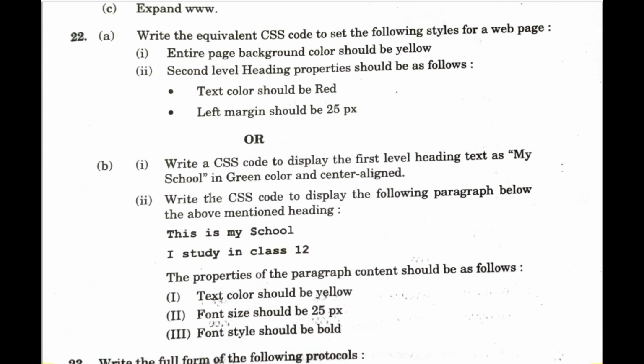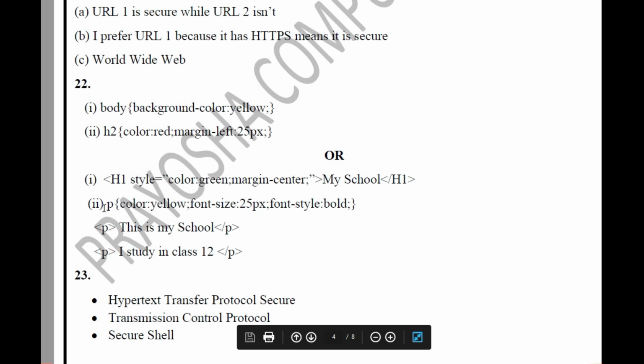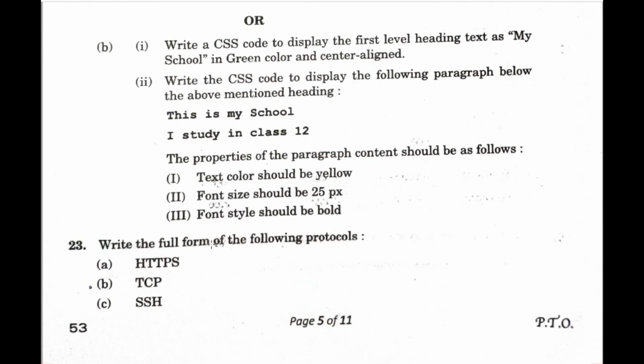Then second one, write the CSS code to display the following paragraph, and in that we have to follow this. Text color should be yellow, font size should be 25 pixels and the font style should be bold. So we have written p for the paragraph, color yellow, font size 25 pixels and font style bold. So paragraph tag, this is my school, /paragraph, and again paragraph, I study in class 12, /paragraph. Okay, so this way it will create your 2 lines.